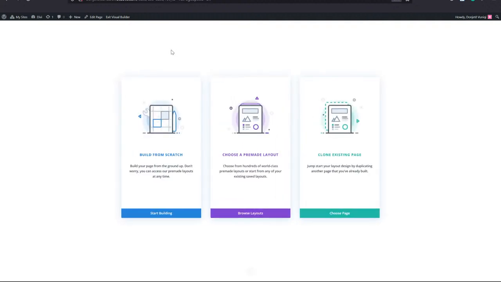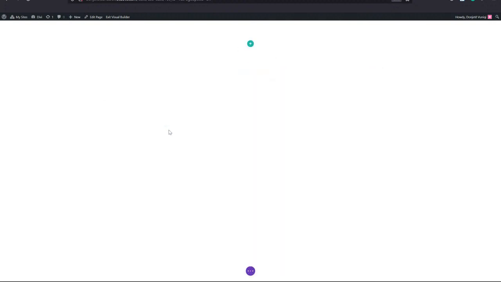Over here I have a brand new page, and I'm going to enable the visual builder. If you don't have a page set up yet, go ahead and do that and enter the visual builder. As soon as you create a new page, you will get three options, and I'm going to start building from scratch.